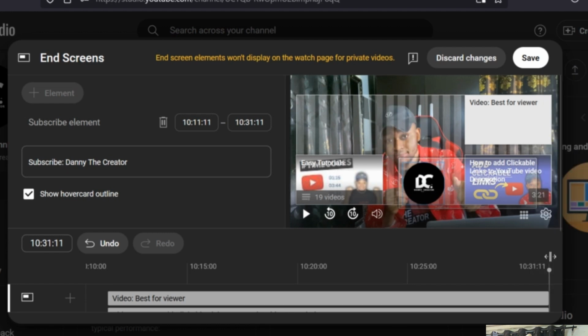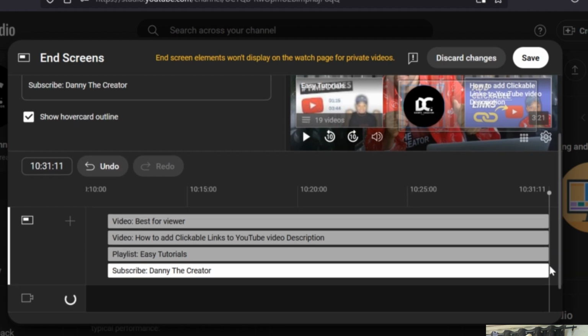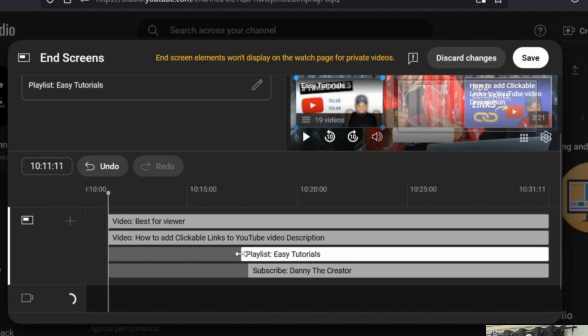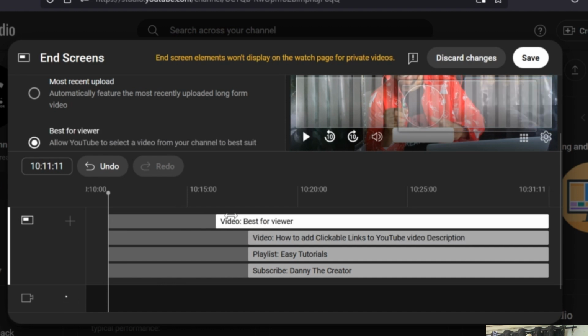Then you can also do some adjustment of stuff like how long you want all these things to show. So you can adjust them here. So I can easily just move them a little bit. Let me move them a little bit to show you guys how this works. So you can actually move them anywhere you want.